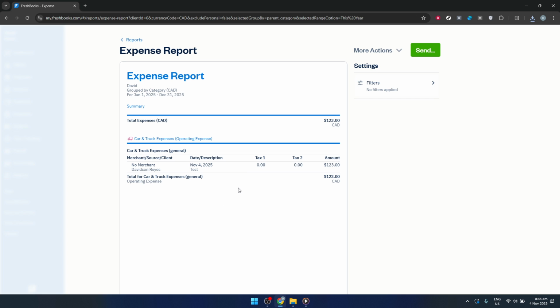Once your download is complete, you can open it up with your preferred spreadsheet application to view and analyze your data. And there you have it. Exporting data from Freshbooks is as simple as that. Having this kind of access to your financial data can be incredibly empowering, allowing you to garner insights and make informed decisions for your business.